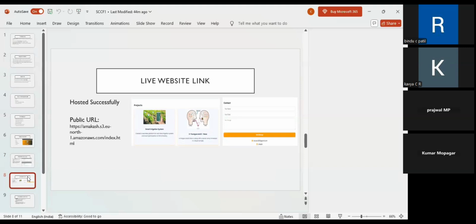When someone opens it, they can view all the sections like projects, skills, certification, and contact. We have also added a preview image on the slide to show how the hosted website looks when it is open. This confirms that my deployment was successful and the site is now available publicly. The next slide will be explained by Prajwal.